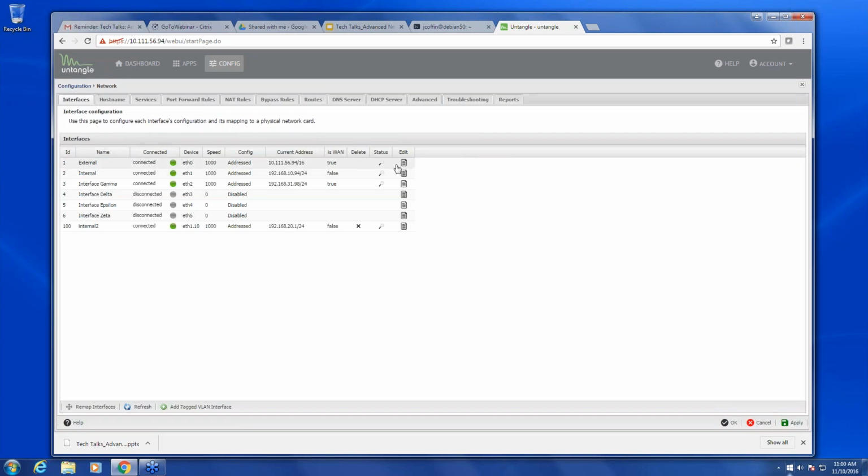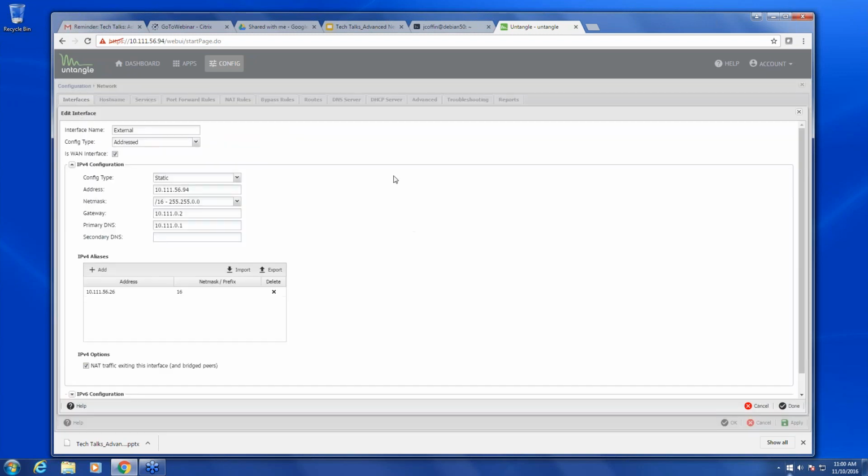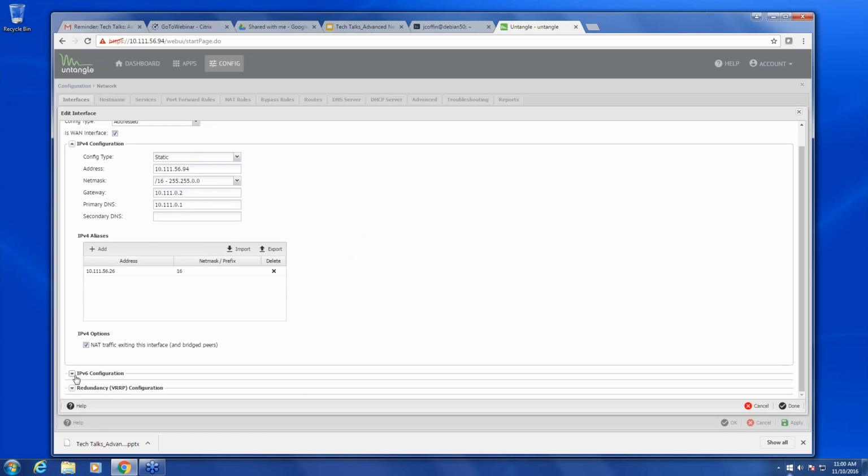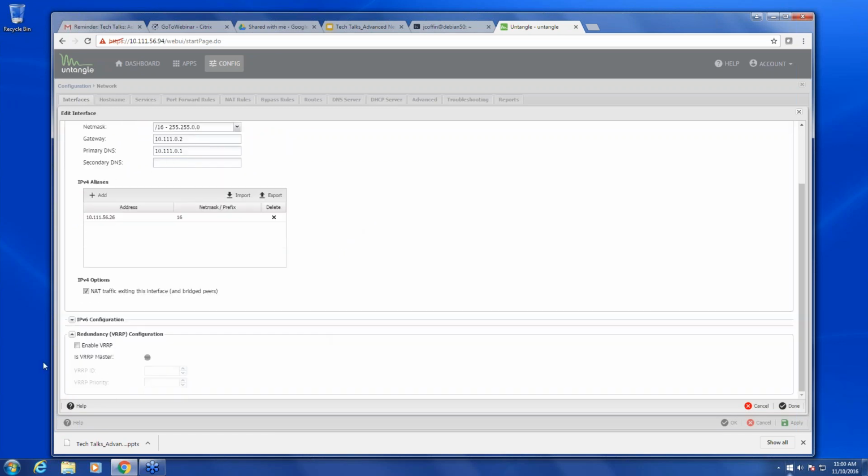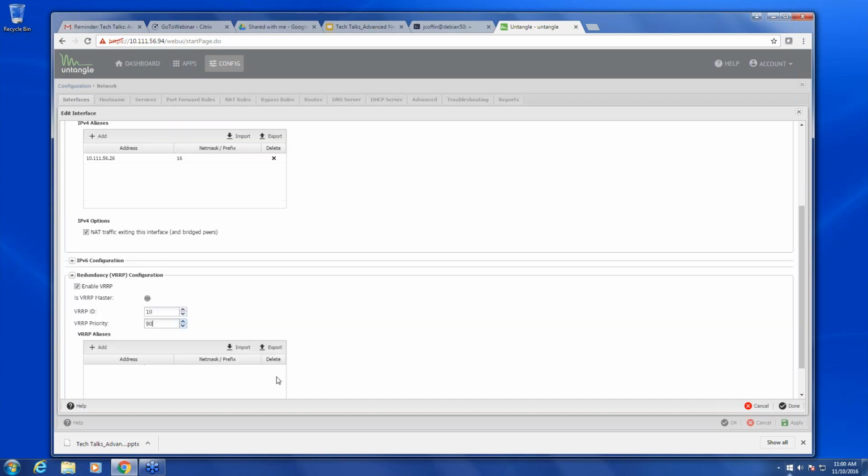So we just go to networking. We're going to go to our external. We're going to set that as VRRP. And I'm just going to open it up down here. We're going to enable VRRP. The ID has to be the same among the same interface. So all the externals for your various boxes will have the same ID. And then you can set the priority for that particular one. So let's say we're going to call this ID 10. This is going to be our master, so we want to give it a pretty high priority.